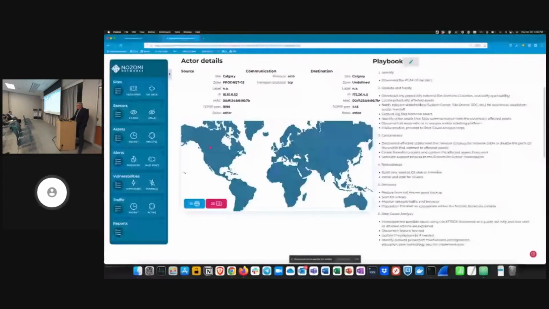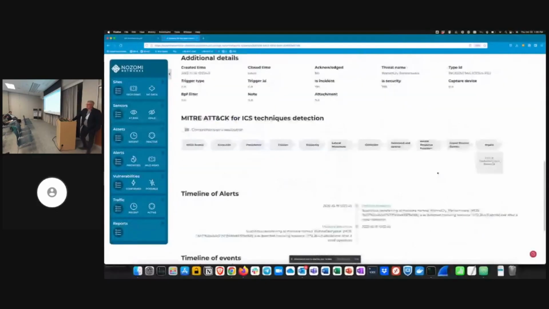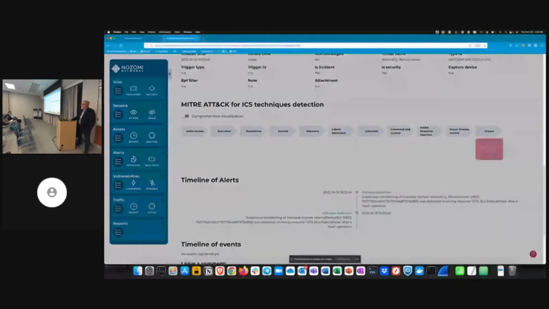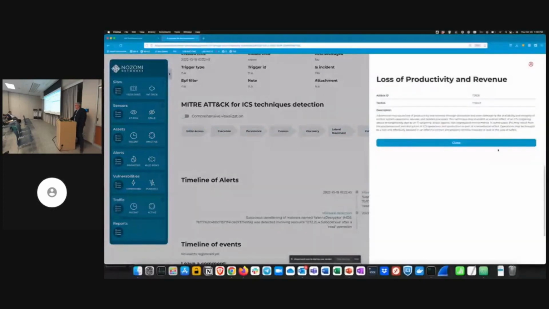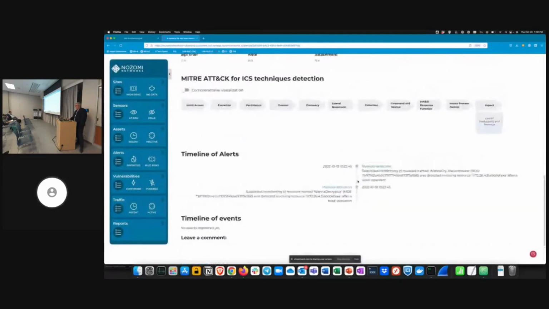We also map all of this down at a great deal of detail, even down to the point where we automatically map it into your MITRE ATT&CK framework. So in this case, malware in the MITRE ATT&CK framework for ICS is mapped to the loss of productivity and revenue. So again, this can help you in your incident response. And yeah, we show a great timeline of these alerts, etc.